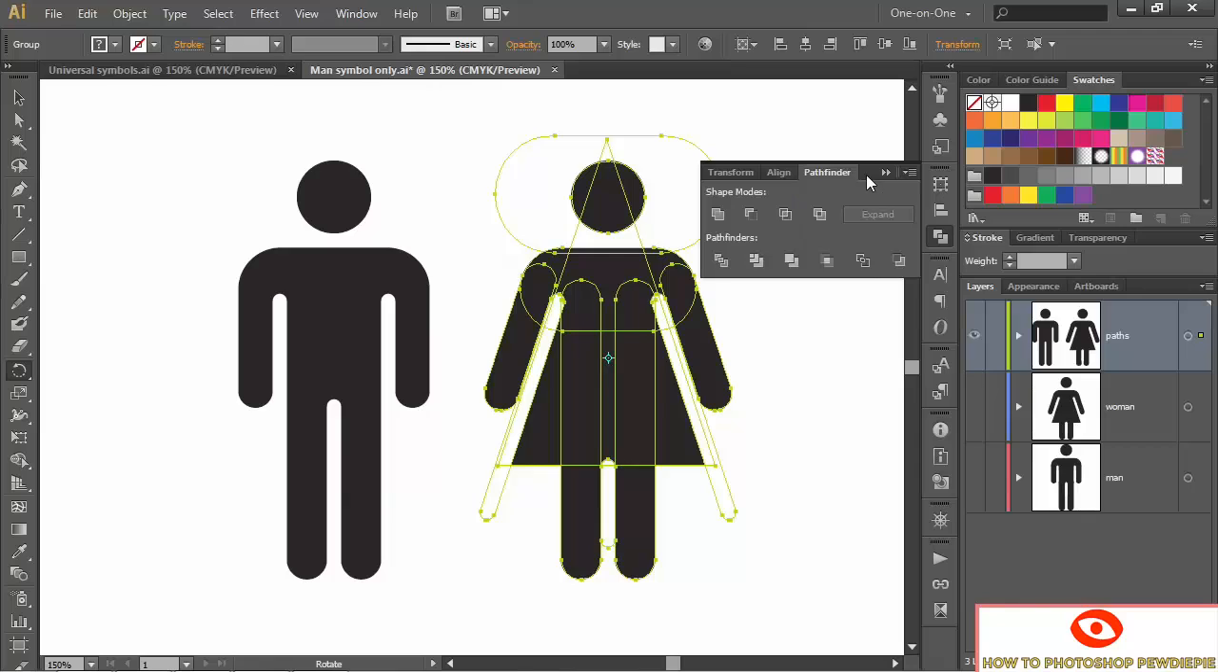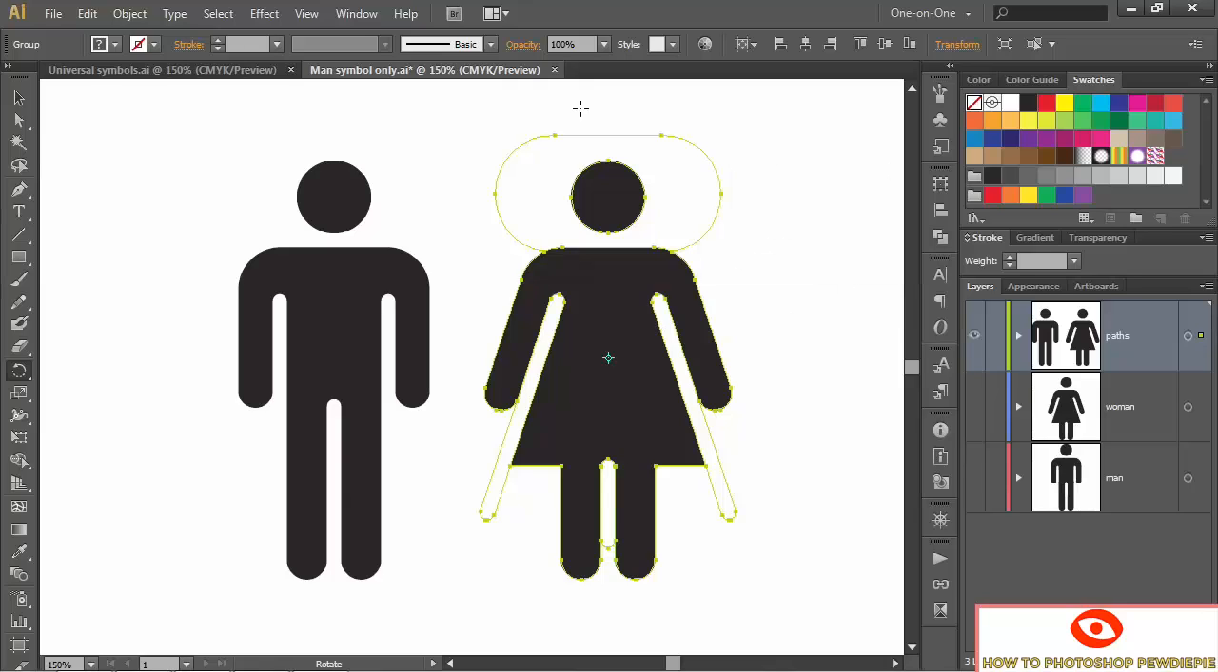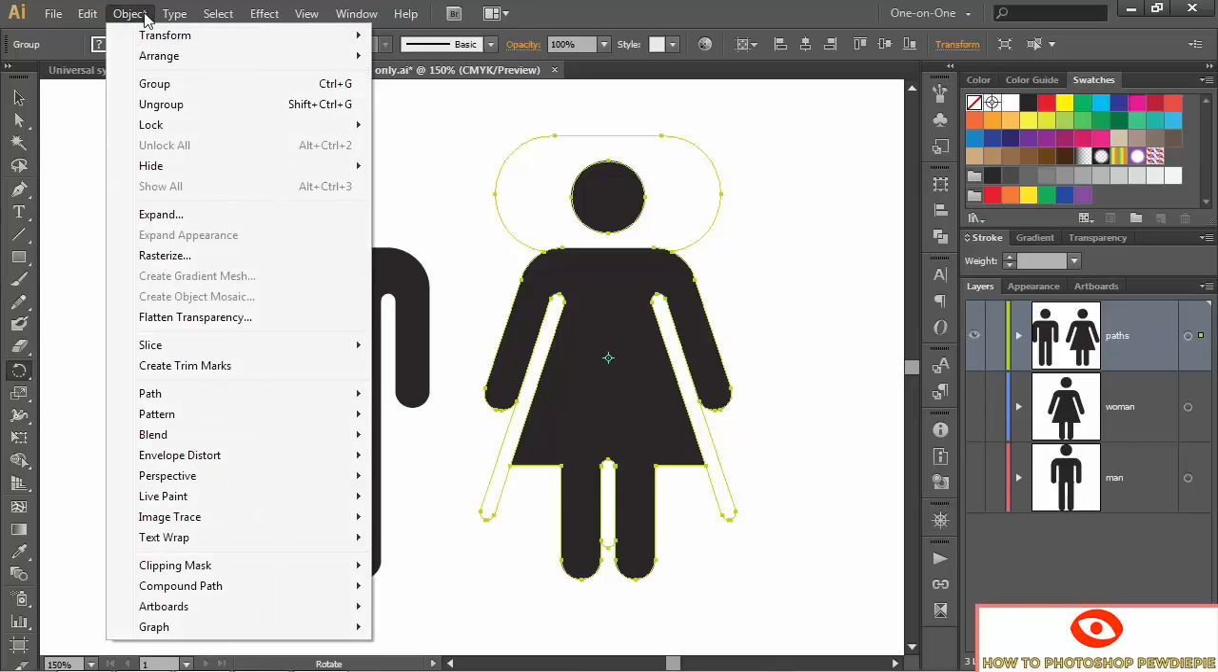And then inside the Pathfinder panel, you want to click on this icon right here, Merge. And that will go ahead and produce this effect here. Now you want to ungroup the paths so that you can get rid of the excess white path outlines. And you do that, of course, by going up to the Object menu and choosing the Ungroup command.